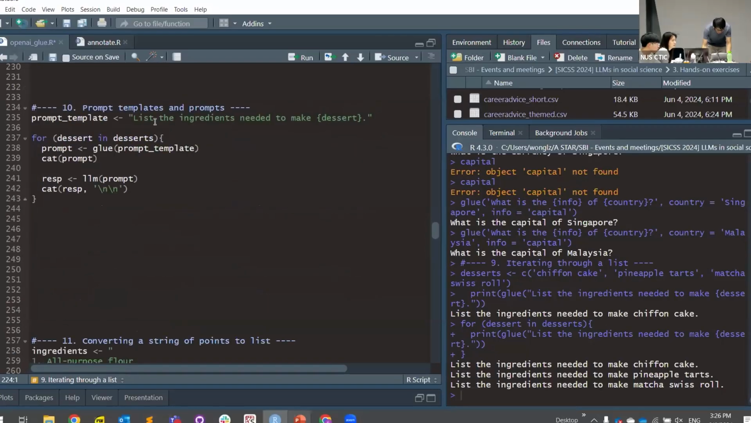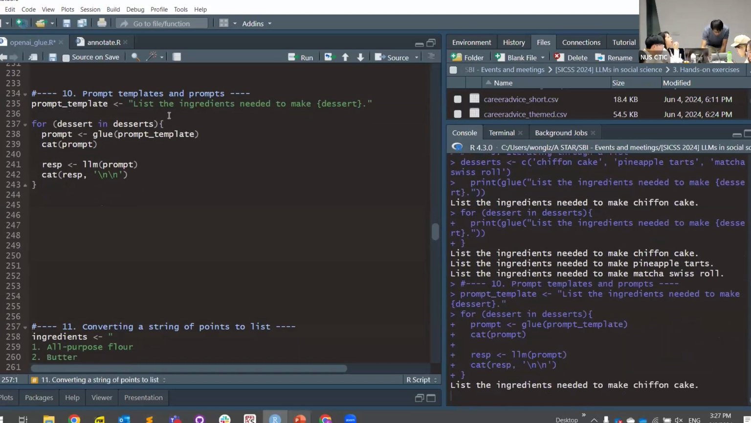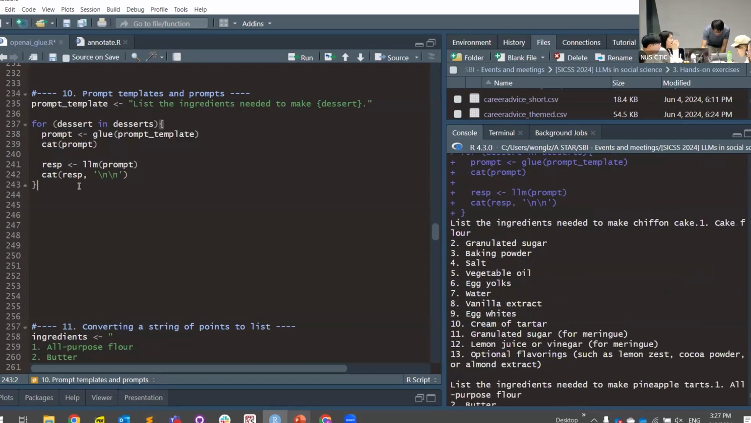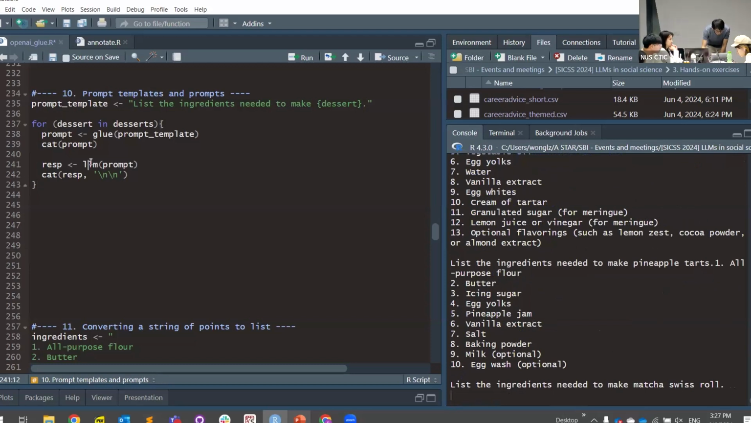Here we have an example of a prompt template in section 10. List the ingredients needed to make {dessert}. So this thing that we saw before is a prompt template, and we can assign this to a variable. When we call glue on that, glue is going to look into the prompt template, see that it needs a dessert, and we have a dessert variable here. So it's going to glue it in and then print it out. If we run this piece of code, oh, and it calls the LLM as well.